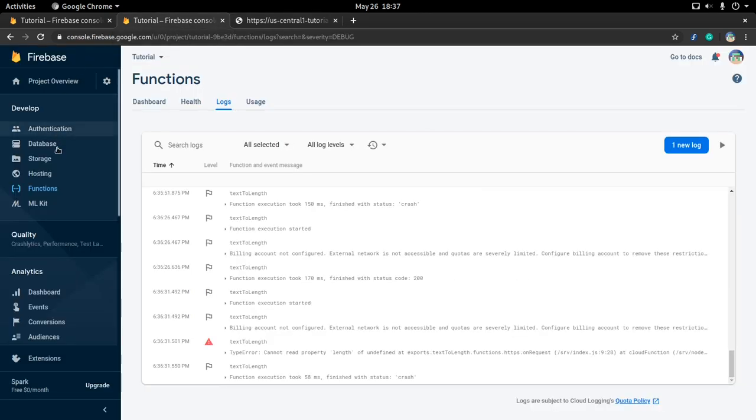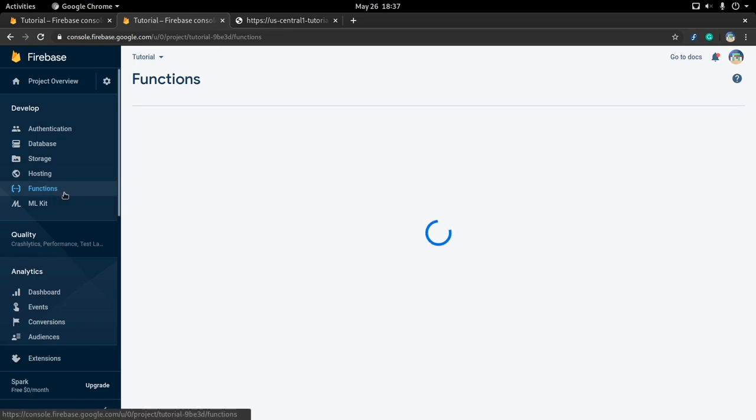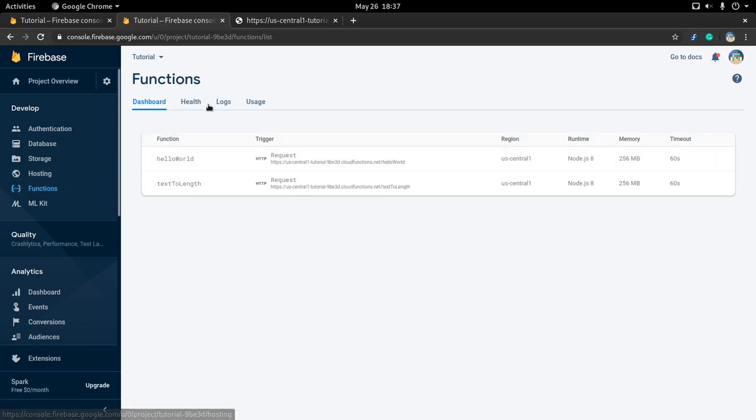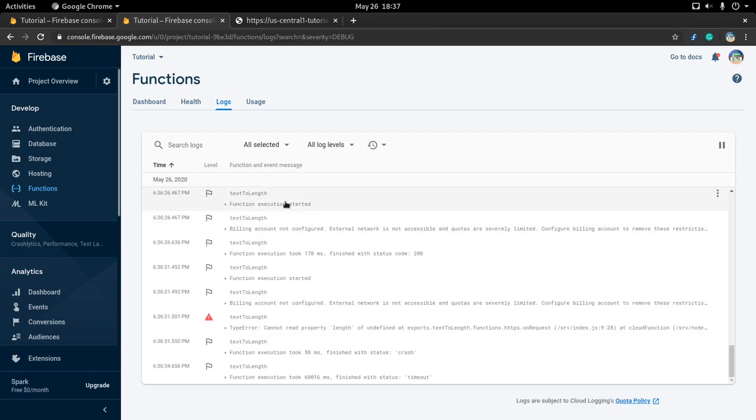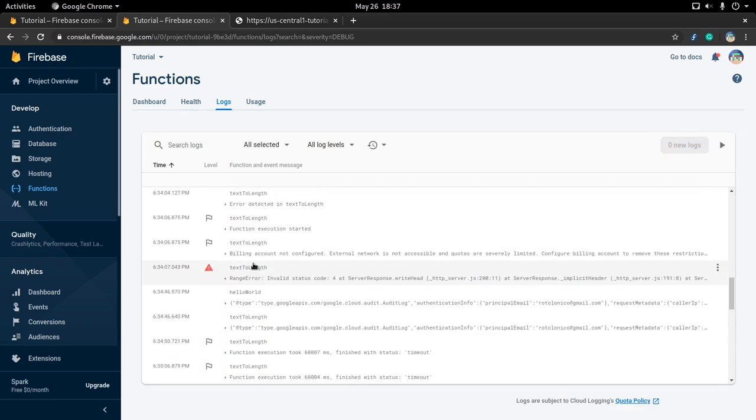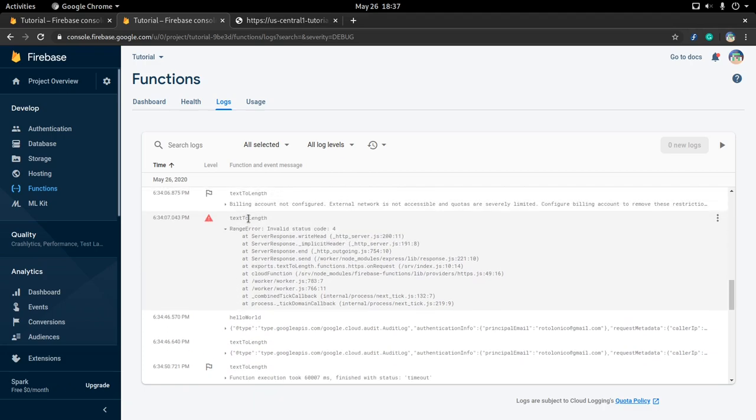I already deployed the new version, but it is actually really good that I made this mistake, because now if you go to functions right here, you click on functions in your project, you can actually see a dashboard of all of the functions that we published, and you can also see the logs where it's going to tell you the various exceptions that happened either while deploying but also when running the function. So as you can see here, we have a bunch of different errors from me trying the function a bunch of times, and it will give me range error, invalid status code 4.